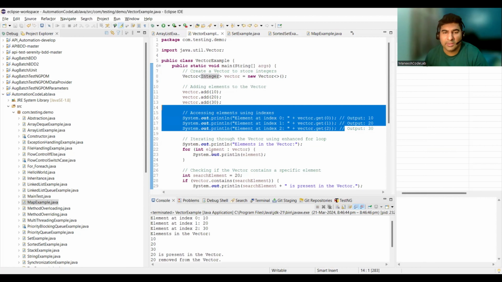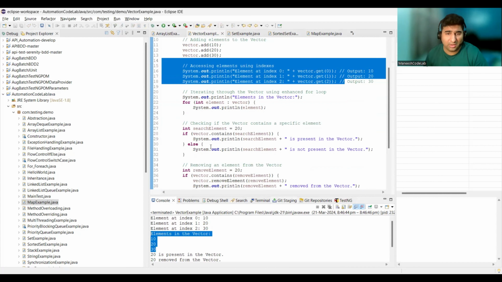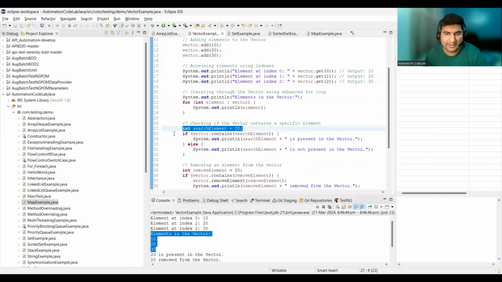That's what we're printing. Now for iteration, like with array list before, we are going to use an enhanced for loop to iterate through the vector. It will print each element, as you can see in my console below: 10, 20, and 30 are getting printed. Here also we'll use contains to check if a specific element is present in the vector or not. I've given my search element as 20, and it will check if my vector contains it. If it does, it will print that the search element is present in the vector, else it is not present in the vector.